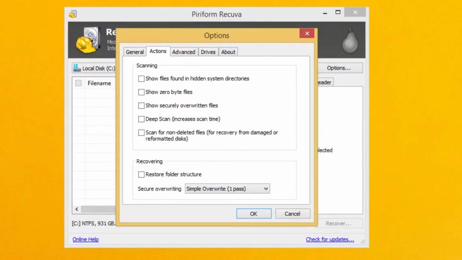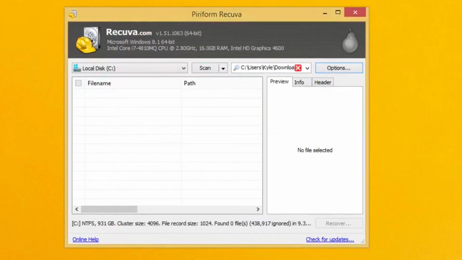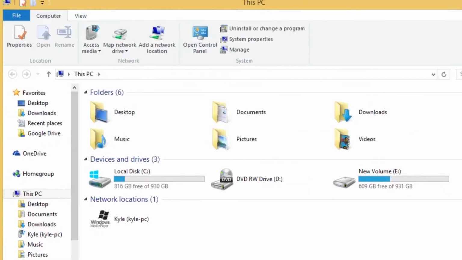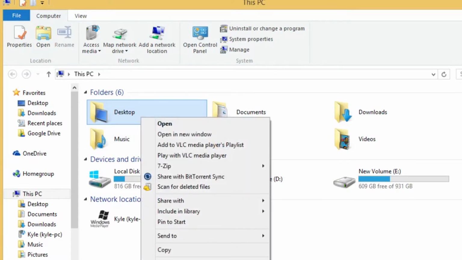Alright, the last interesting feature is the addition to your context or right-click menu. So if I go ahead and open a Windows Explorer window, and let's just say I want to recover files off my desktop. So if you right-click on whatever it may be, you'll see there is now an option to scan for deleted files with Recuva.